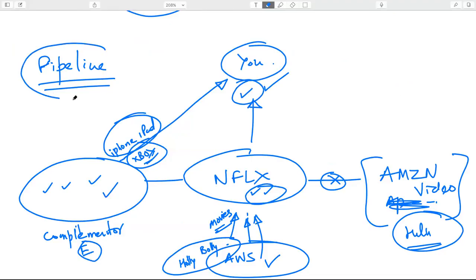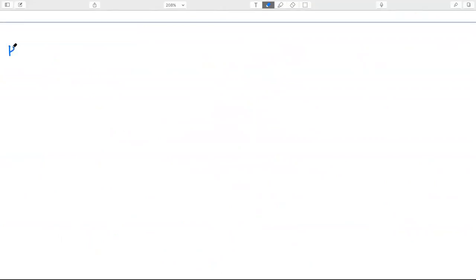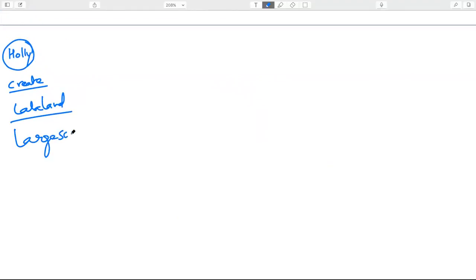Now, if you look at Netflix's pipeline, what are they getting, from where are they getting it, and how does it come to you? The pipeline begins with, let's say, Hollywood. In there, they will create movies, for example, La La Land. The movie gets created. Now that movie is shot in a large screen format, very large screen. For example, the biggest screen you can think of today in our nation is the IMAX screen. It's a really gigantic resolution.